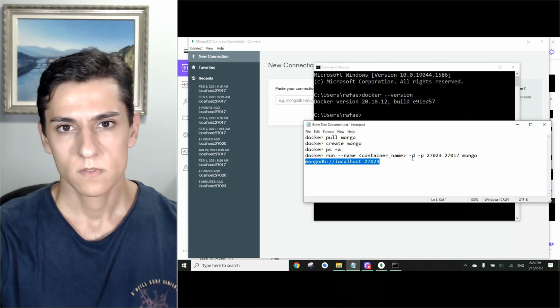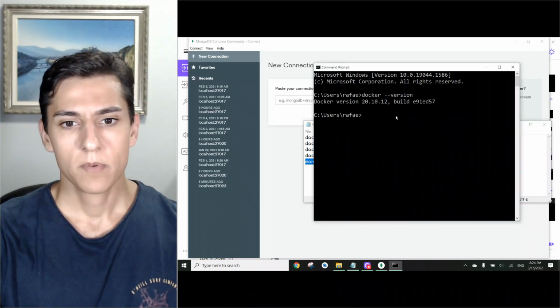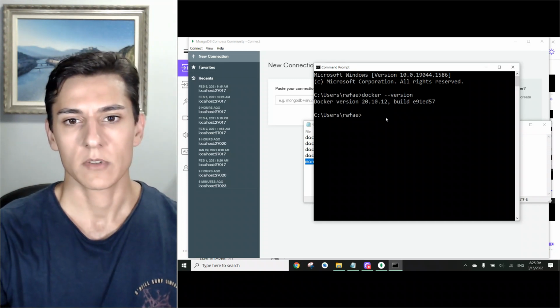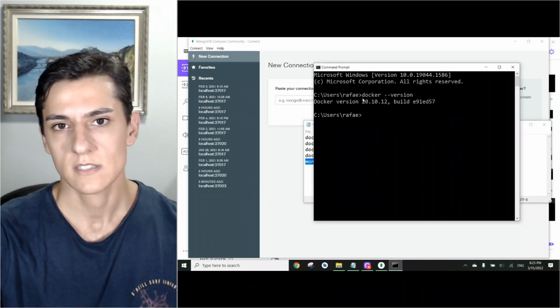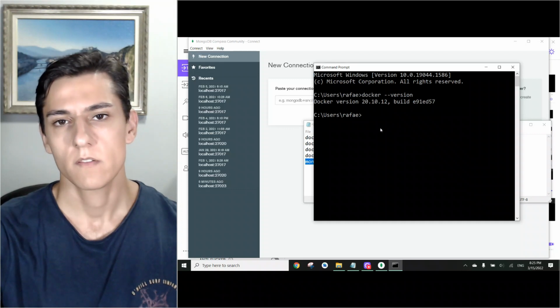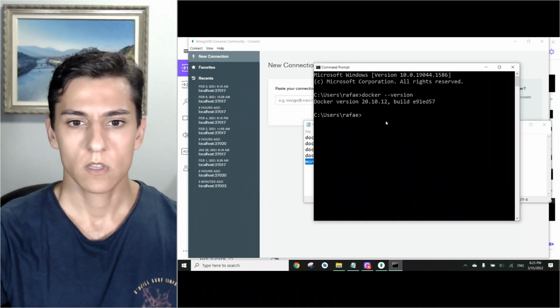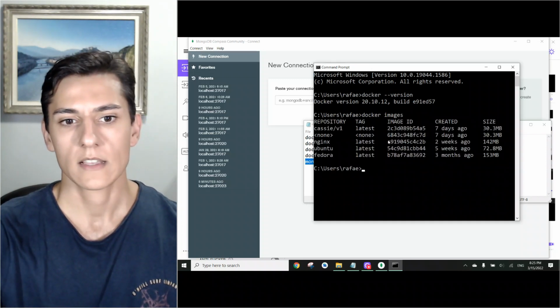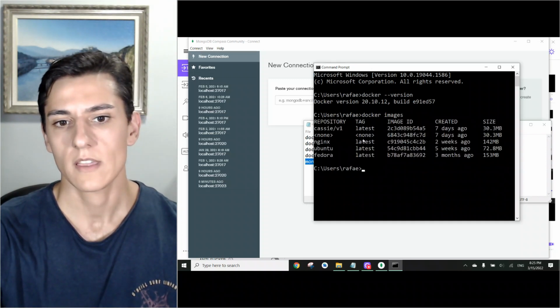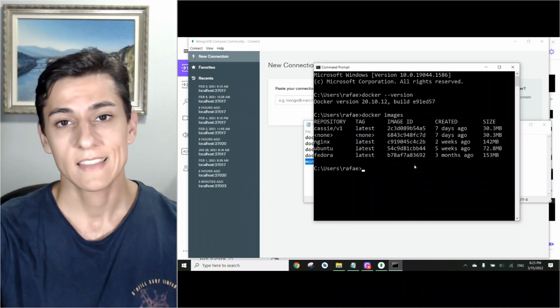So let's go. First step, we could take a look at the existing images. As you can see here, I have Docker installed in my computer and here is the version. Okay, so if you use the command docker images, we could take a look at the existing images in my computer. I don't have any image related to Mongo. Then I can download that.